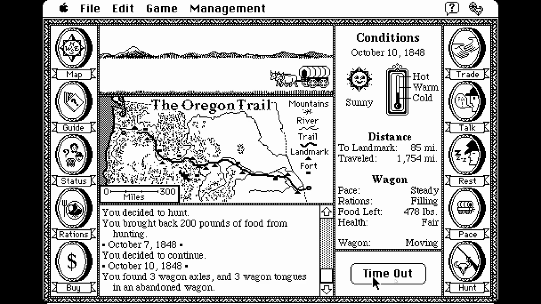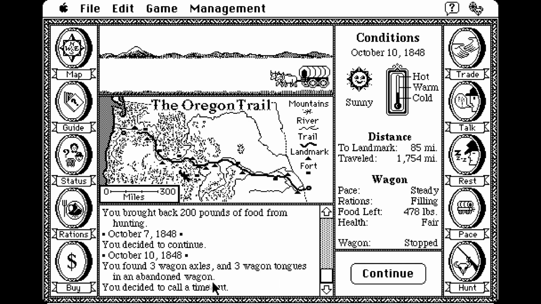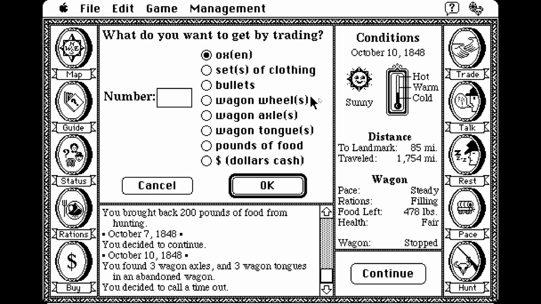Oh, dude, wow, look at that, guys. You found 3 wagon axles, 3 wagon tongues in an abandoned wagon. That is a lot of stuff that we found that we do not need to carry with us. So what we could do is trade for food. We're never going to need those. Nothing has even broken in our wagon yet. So, let's see, what do we want to get by trading?